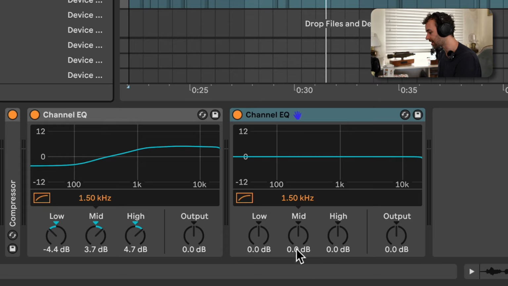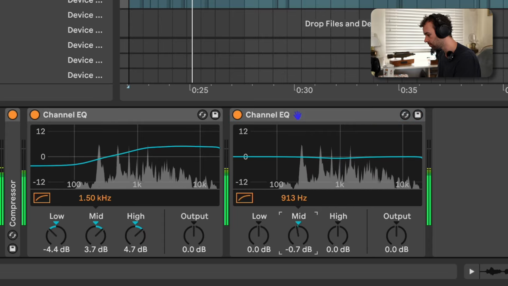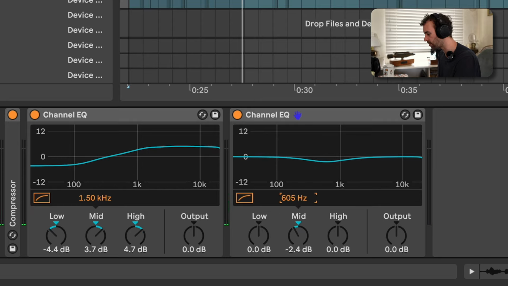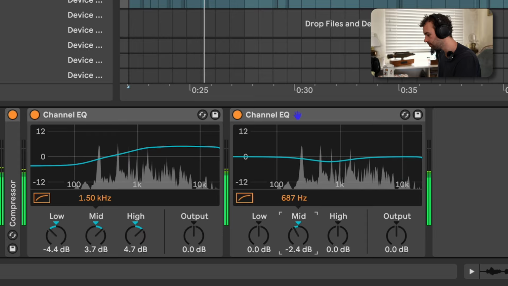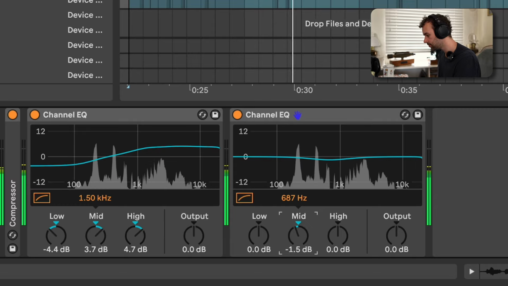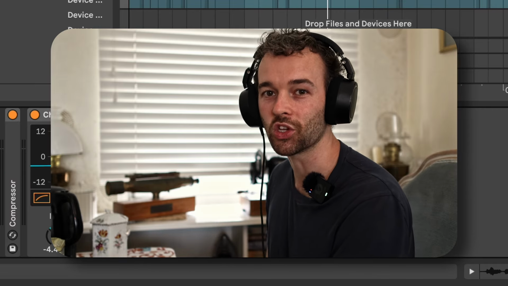And we can now use this second mid band here to apply some more EQ around this 700 to 1000 hertz mark. I'm just going to reduce the level around that region a little bit. And you can then start to play around with these EQs to taste.